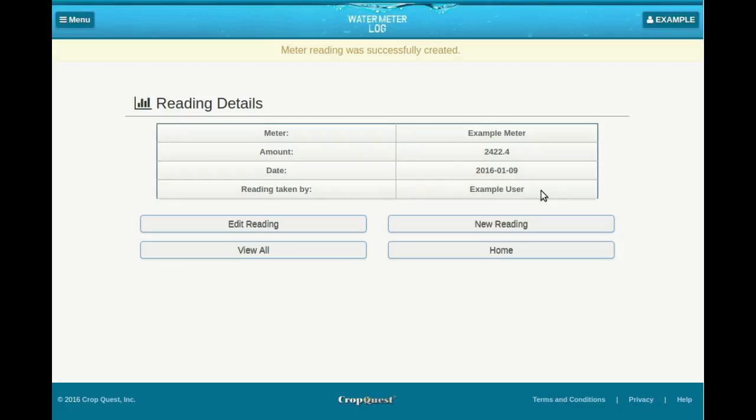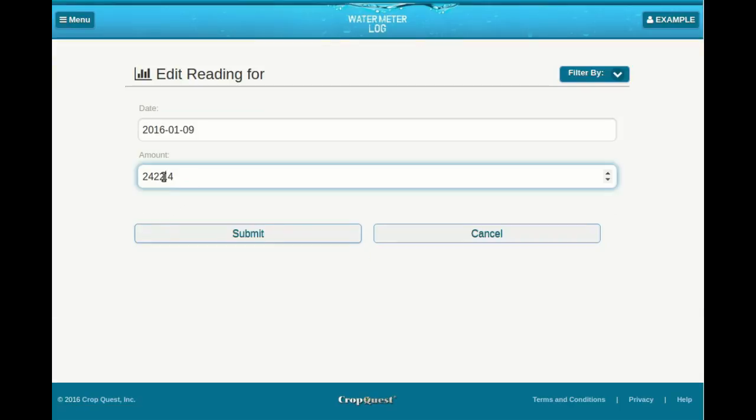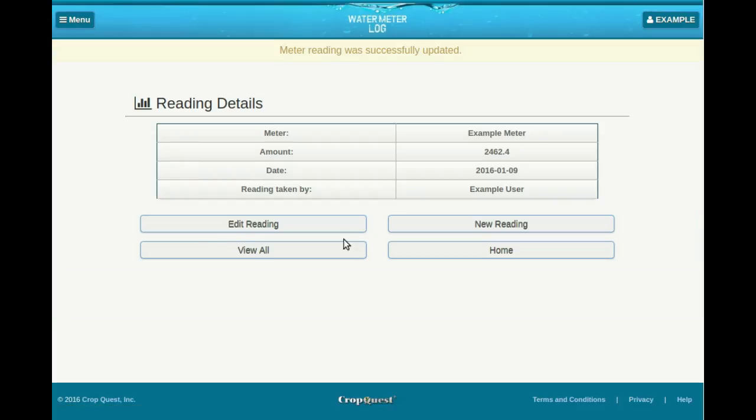We have a couple of options that we can do here. If I happen to have fat fingered the amount, I can easily click here on the edit reading button and come in here and fix that. So let's say I actually meant to type in 2462, and I'm going to submit that change. You can see that change has taken place.